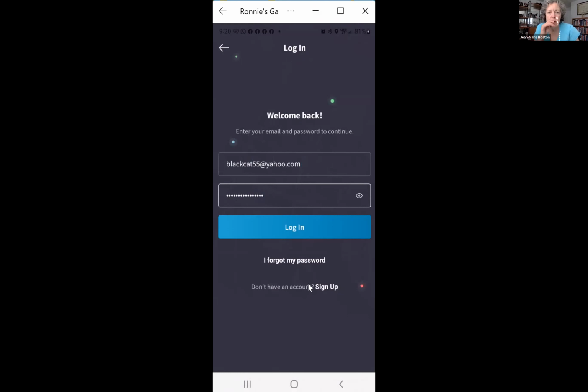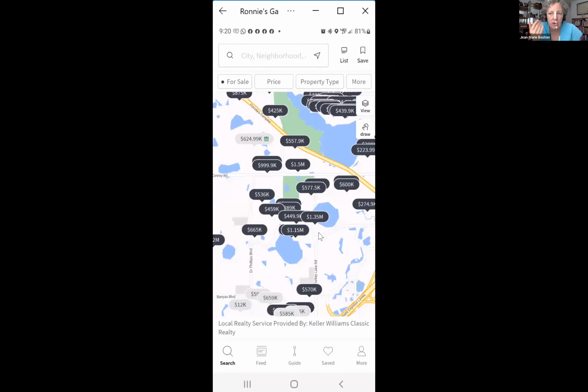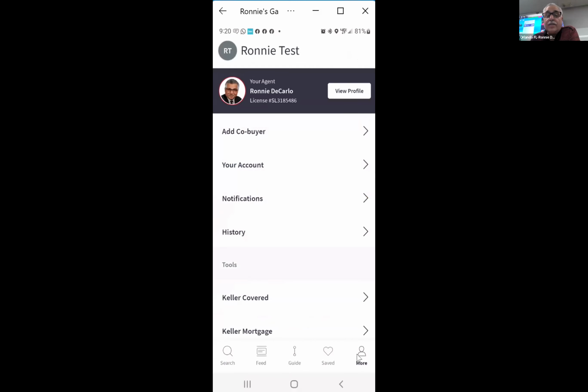Ronnie, I have a question. If we do this, if we log out of this as the agent, is it easy enough to log back in as the agent? Well, no, you can't log in as an agent. Right now I'm playing as a client. Ronnie Test is the client. I actually logged out of Ronnie Test just to show you guys how to sign up. Okay, so now I'm logged in as Ronnie Test.